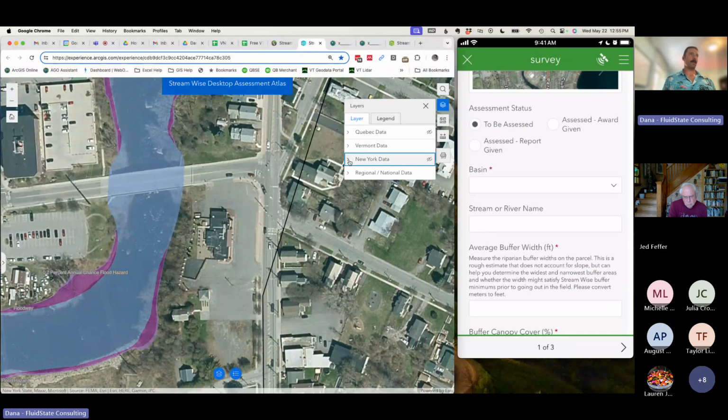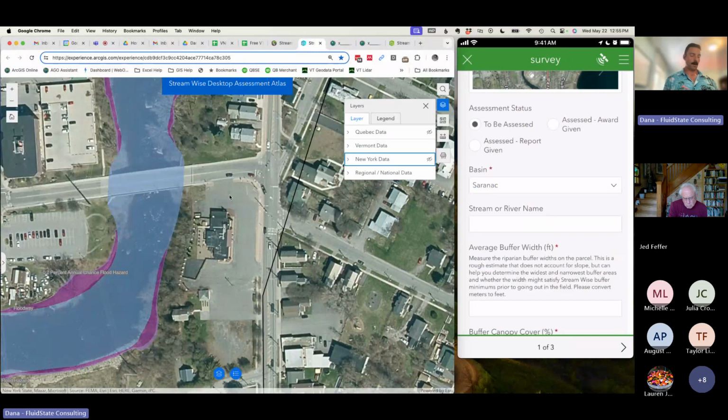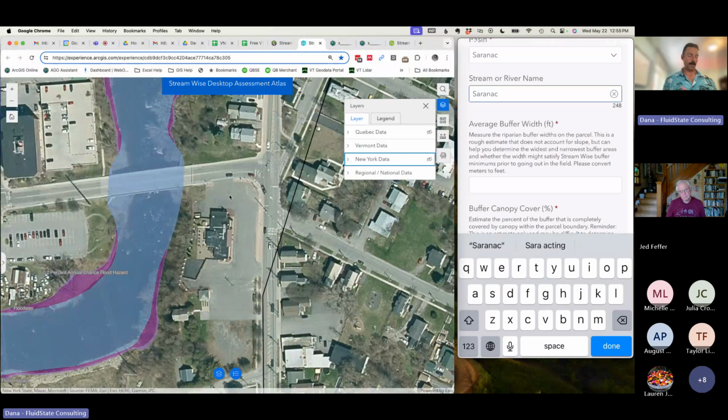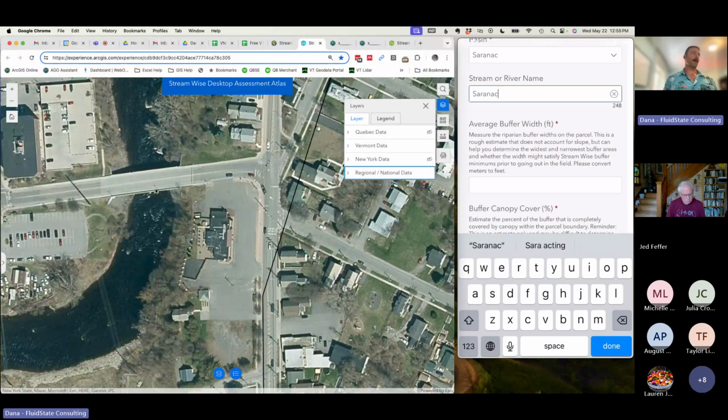All right, turns out that I know for a fact we're in the Saranac Basin here. So I'm going to click that, hit Saranac. I'll write Saranac right there to enter that. And now we start measuring stuff. I'm going to go through this pretty quickly. I'm going to turn off this flood hazard area because we don't need to see that right now.